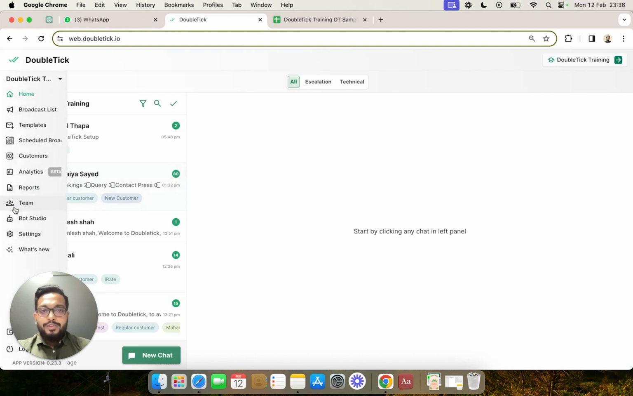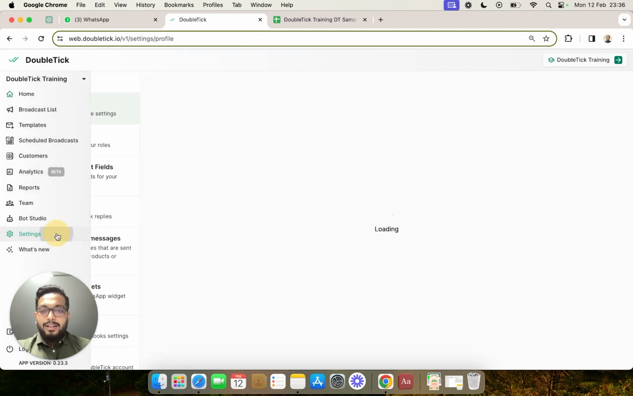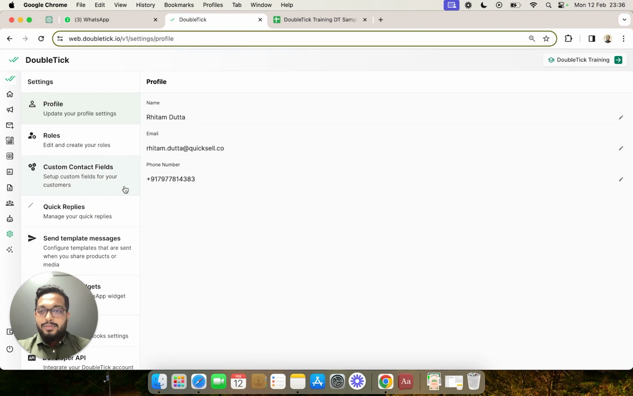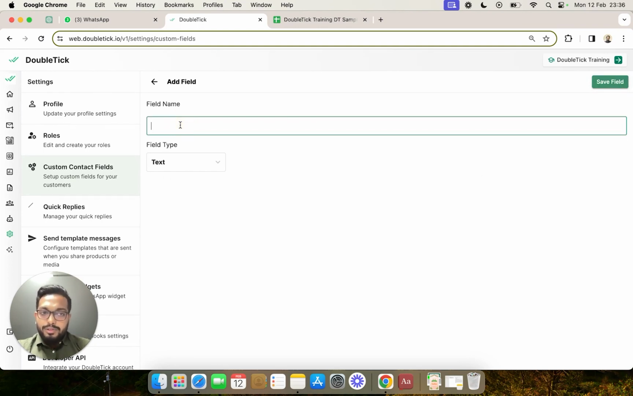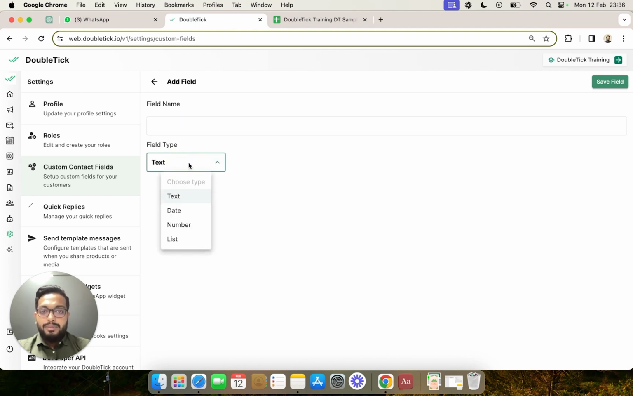We will first head over to the left panel and click on Settings, and then we are going to click on Custom Contact Fields. We will click on the Add Field button. Then we would need to give a name to the field and also define which type of field or data would be stored in this particular field. So DoubleTick allows you four kinds of primary data types, namely text, date, number, and list.